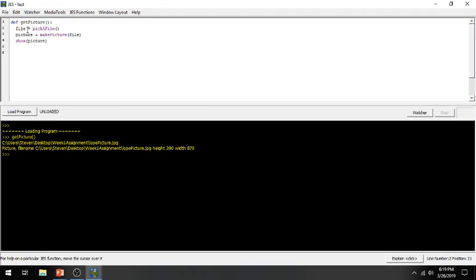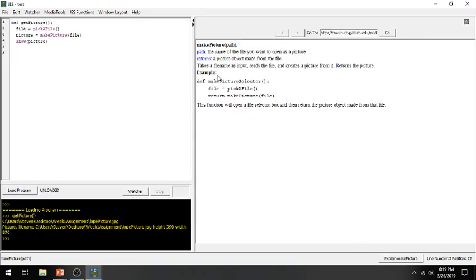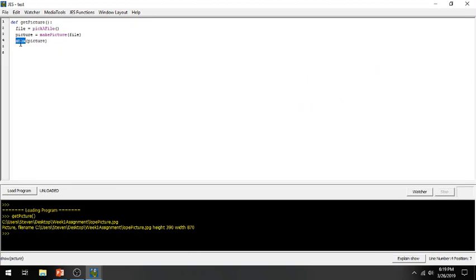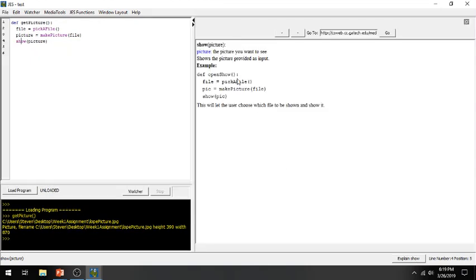So back to explaining this again. We set our variable, right, with a name that makes sense because it's a file. We pass our file into the make picture function. Make picture takes a path. It's the name of the file you want. And then it returns a picture object made from the file. For example, their example does something actually pretty similar. And at the end, we want to show something, right? So show shows the picture provided as input.